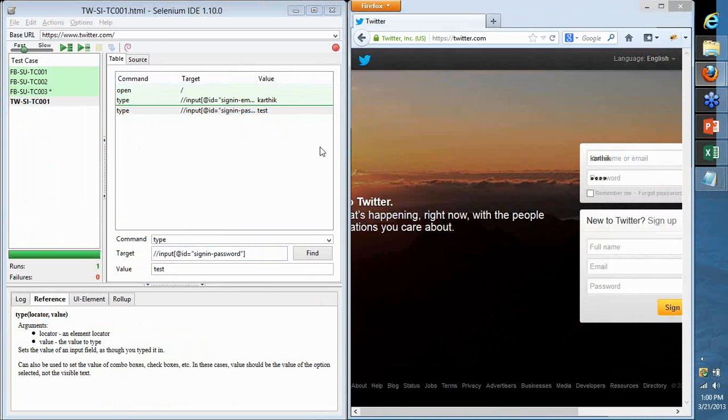Okay, so yes, we can use multiple attributes also. Put ID equals something, class equals something, and so on. How do we do that? We will see it in the next one.